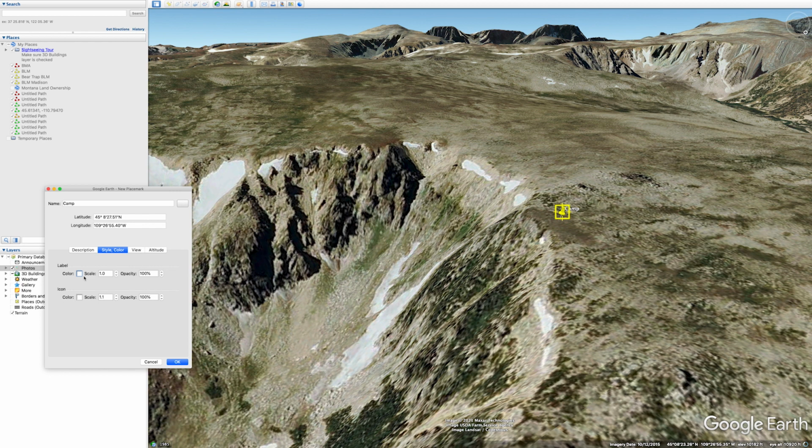Then you can come over here to your style and color, and right now it looks like a yellow, but if I do this, let's turn the text to green. Okay, so that's the text. You can turn that to red, I guess, and there you go. You have your camp location, and then you could turn the scale up and make it real big or a lot smaller, and it goes also for the text. And you can go ahead and change the opacity, and that's a basic overview of what you can do with your waypoints.